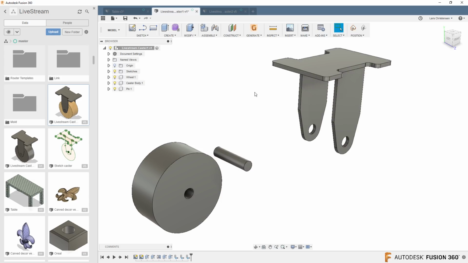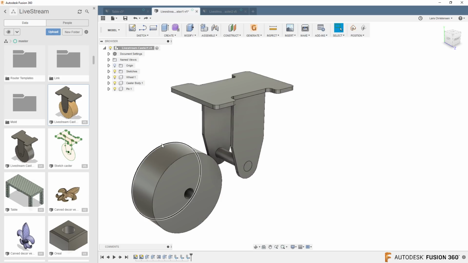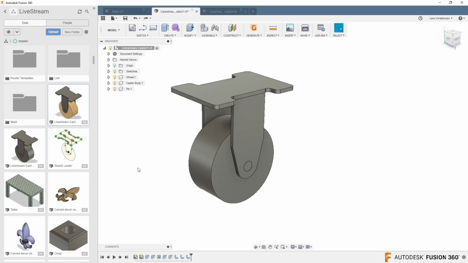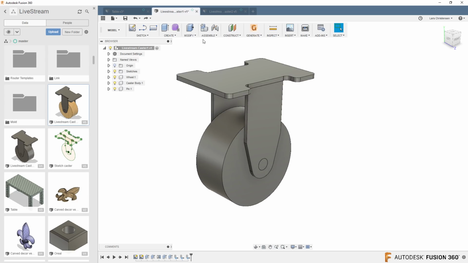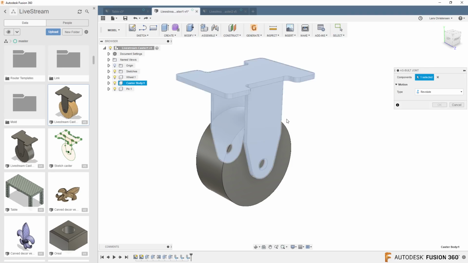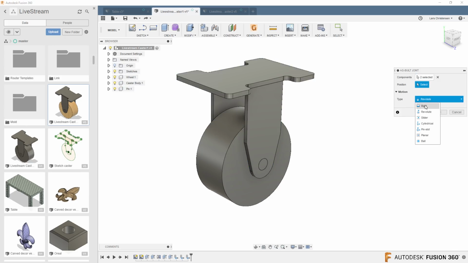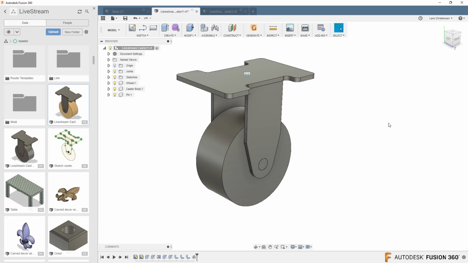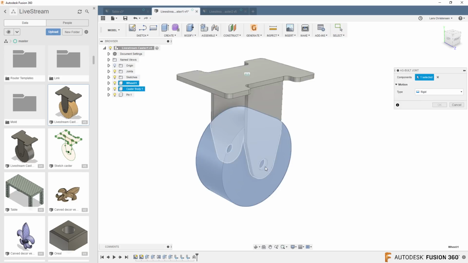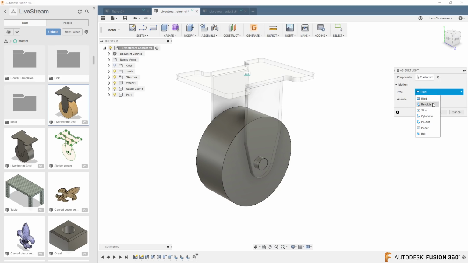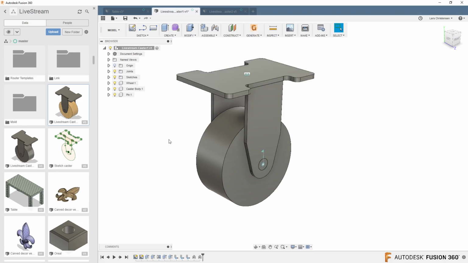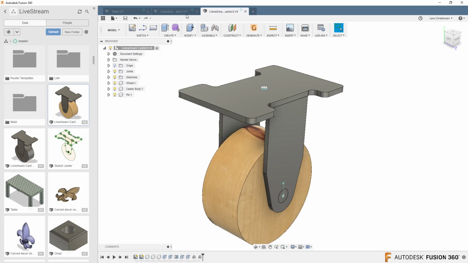Except, of course, now we have kind of the same issue as we had before. These have now become components, meaning they also need to be mated. Which is fine. We have just seen how we can do that. So we can just say as-built joint, and we can say we want to do this one and the pin again, and we can make that rigid. Right click, repeat as-built joint, and select the wheel and the pin and make that a revolute. And that is kind of the same thing again. We got the rotation just like we did with these ones.